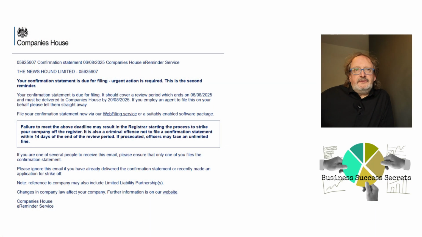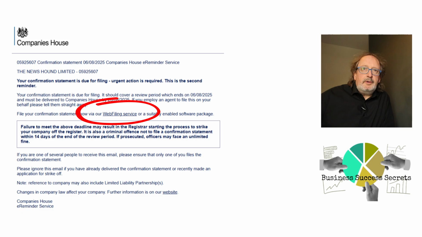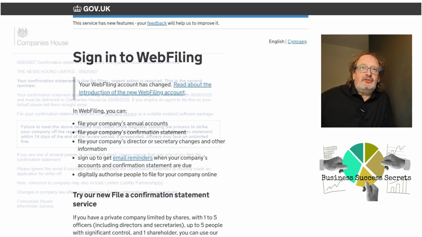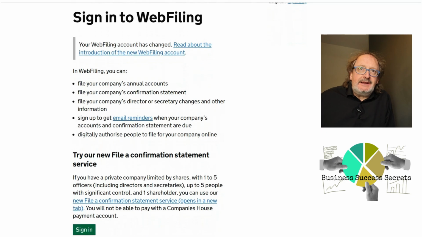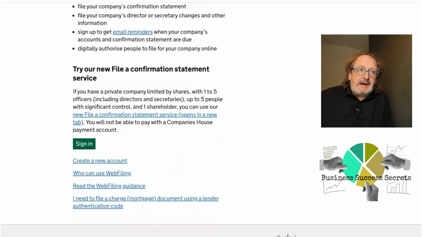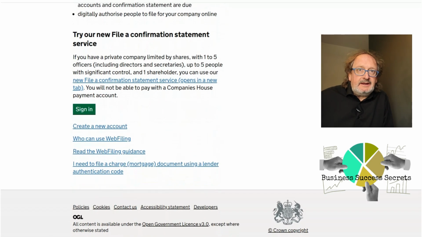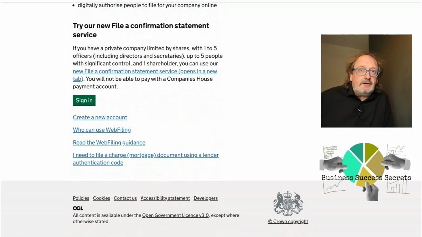So the first thing you need to do is go onto your reminder email from Companies House and click on the link for the web filing service, which I've just shown you in the red circle, and that brings you onto web filing. And of course you do need to sign into web filing, and I'm going to say something important about passwords a little bit later on. There's something really important coming up related to your passwords.